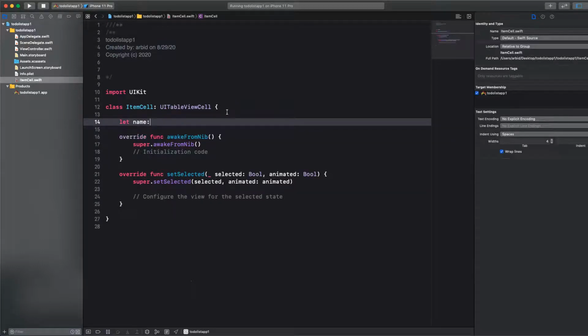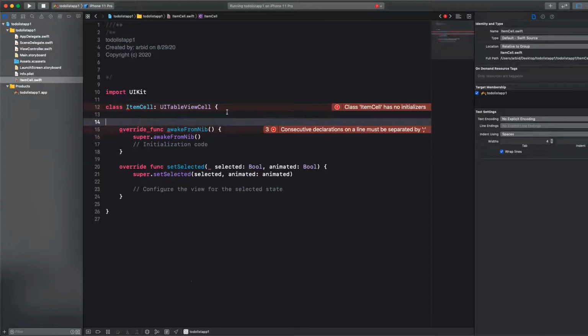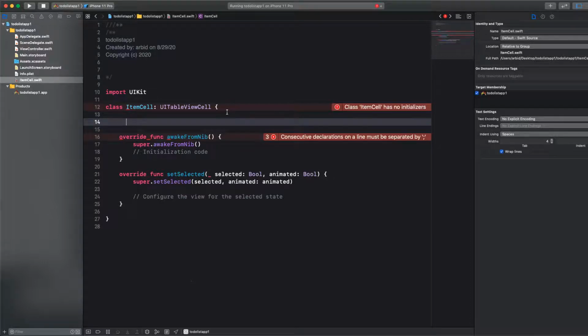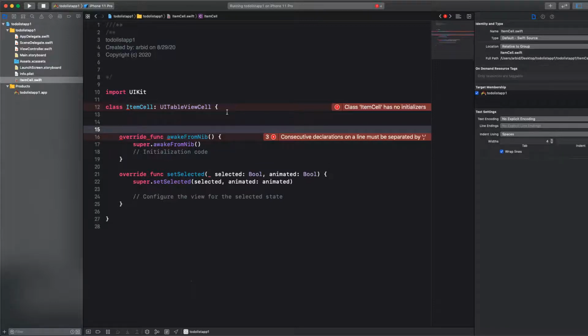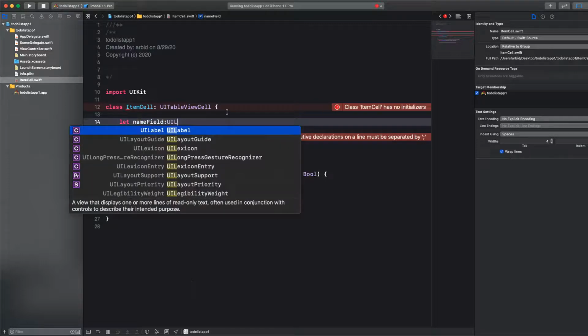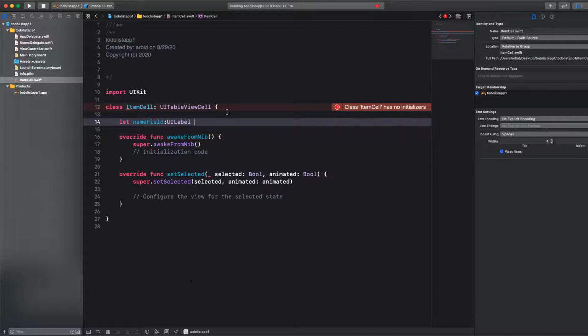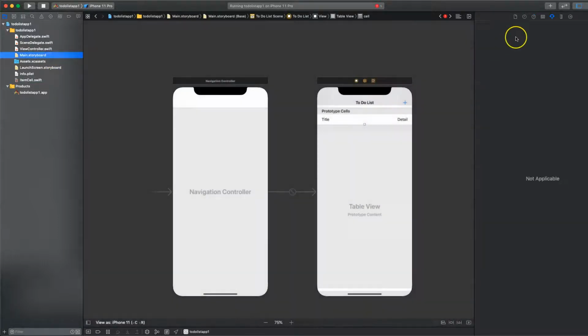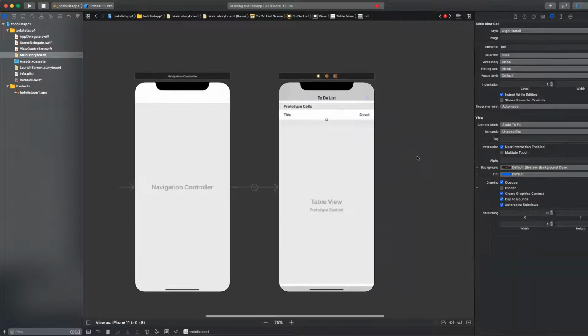Now we want two variables for this one. What we want is the name, and that's a text. So we want a text field for name, right? So this cell will have a text field. Let's go ahead and create a label. So we have a label for the name field, a UI label. So that's a label, and we can do this in Storyboard, so we can go ahead and just do this and create a label.